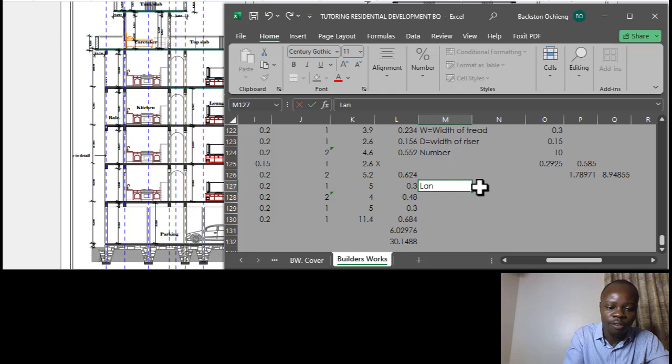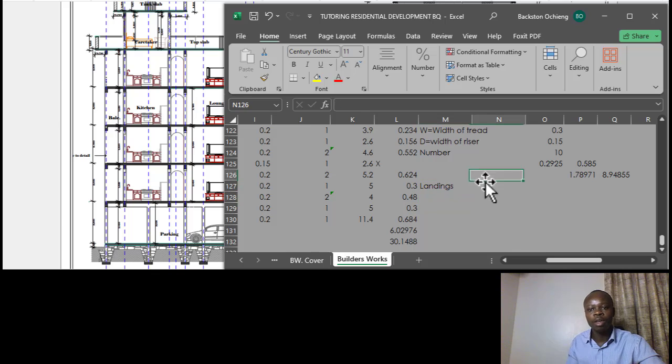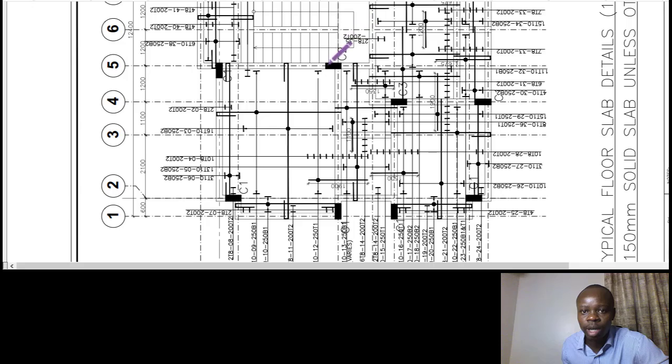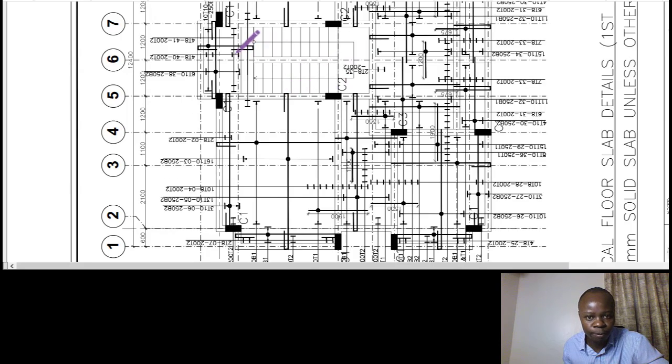Then we have what we call landings. Landings, you do the volume, the concrete is measured in square meters. So when we need square meters, then we go to the plan. We go to the plan and be able to calculate that. So this is the plan. From the plan, you can see the landing is here. Just draw it here so that you see it. That is how it looks.